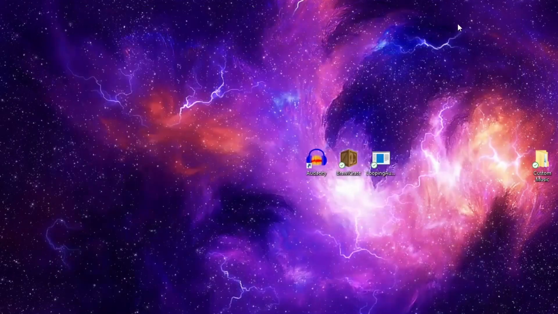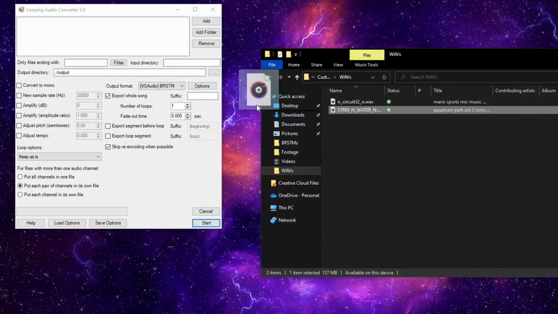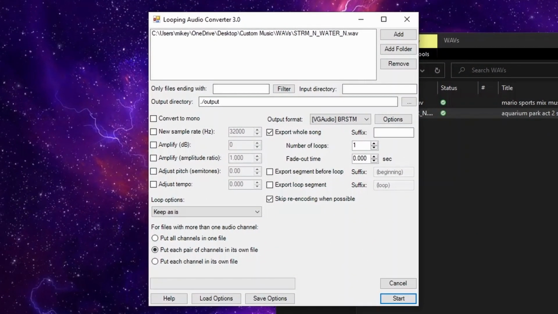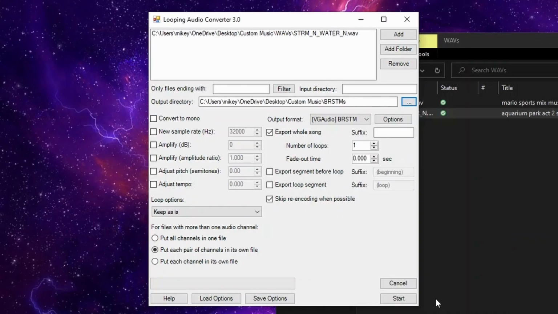Now, open Looping Audio Converter and drag the WAV file you just created into the program. Make sure to change the output directory to the BRSTM folder that we made earlier. I'm also going to change the loop option to add information if missing, since we did not do anything in Audacity to add a custom looping point.